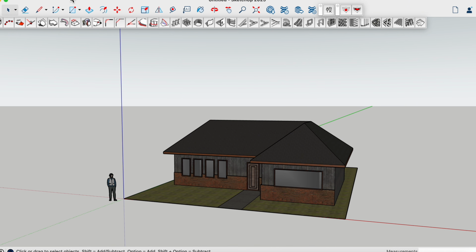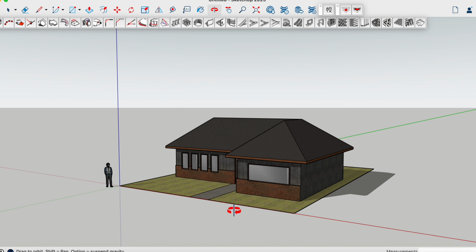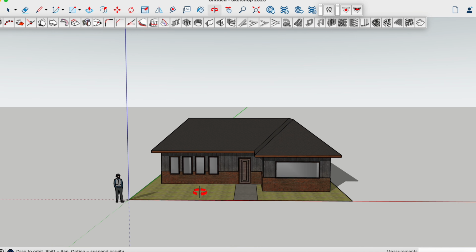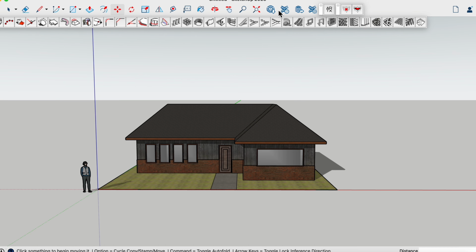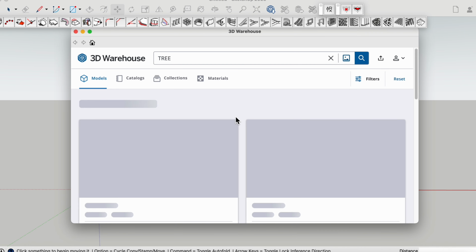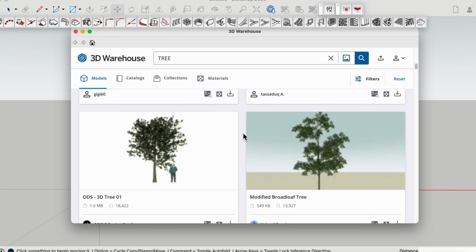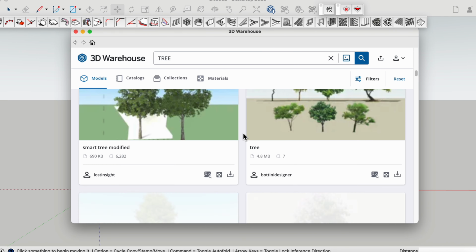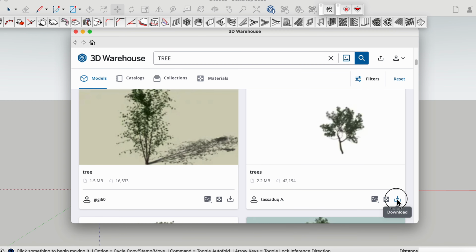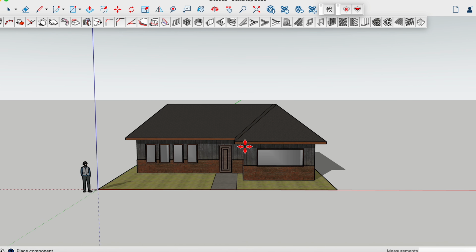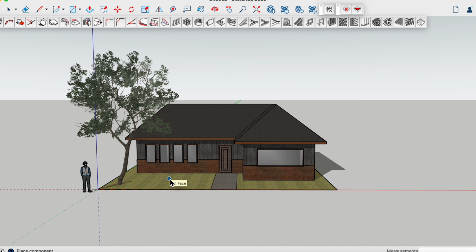We'll go up to View and select Shadows. This is going to give our house a bit more depth and kind of just show what it would actually look like. To make it a bit more realistic, we can also go into our 3D Warehouse, search Tree, and then you'll see a bunch of different trees you could load into your model. So you can look through here and find what you're looking for. I'm going to use this one and load it directly into my model, and there we have it.